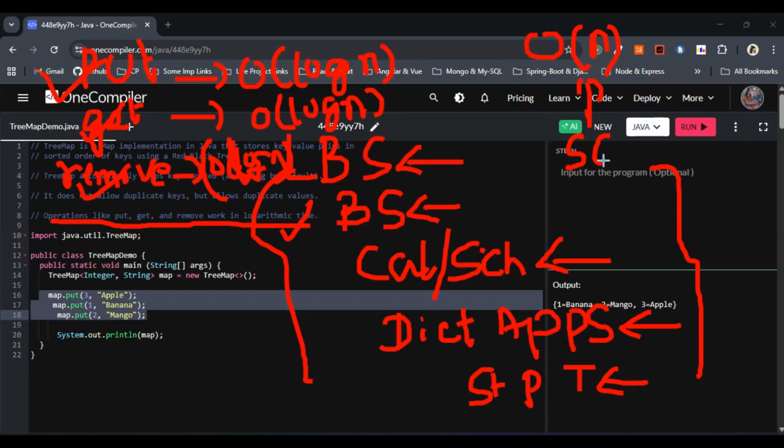Next, we'll be discussing the topic tree set.